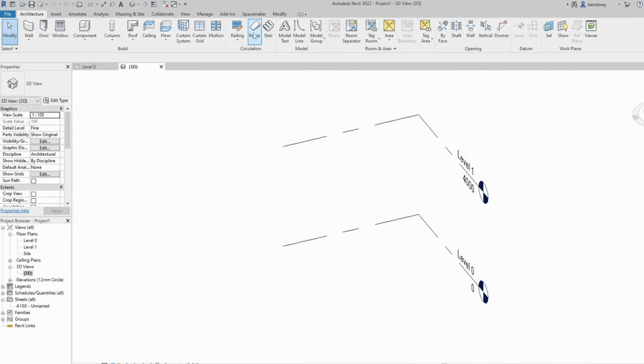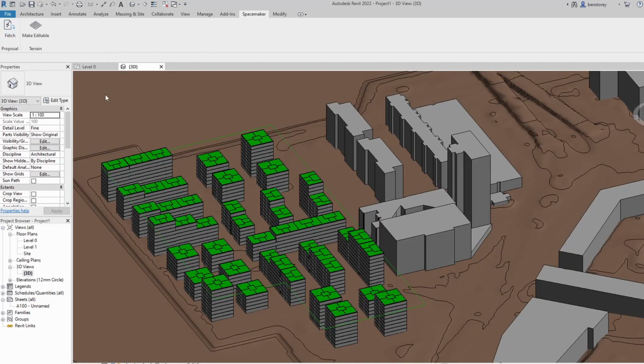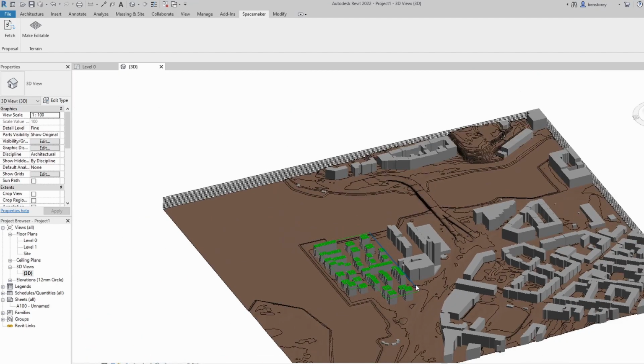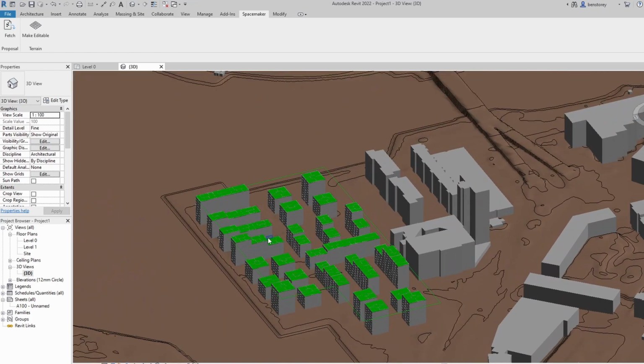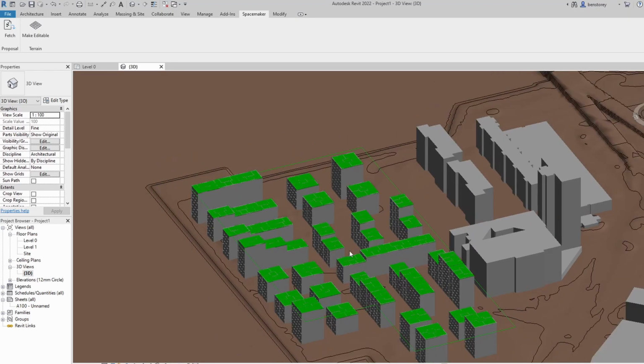Next, I'll head over to Revit, go to the Spacemaker tab, and click Fetch. We'll just need to wait a few seconds, and then there we go. Revit has imported our site, surrounding buildings, existing buildings, proposal buildings, project base point, and terrain, ready for me to continue to design as needed.